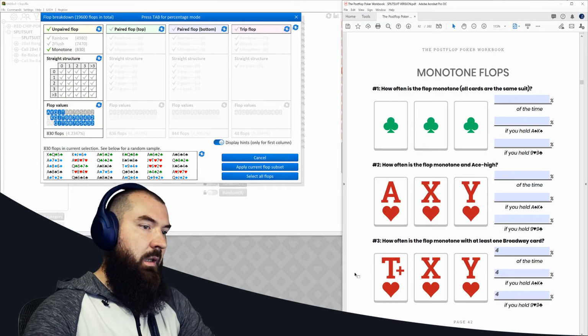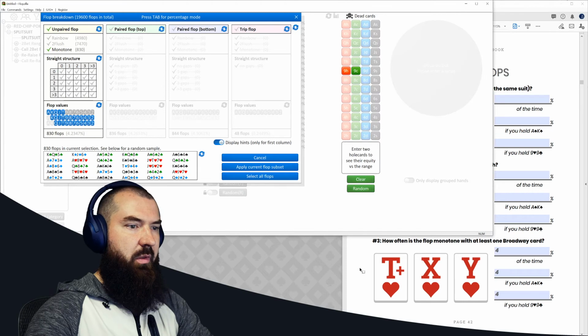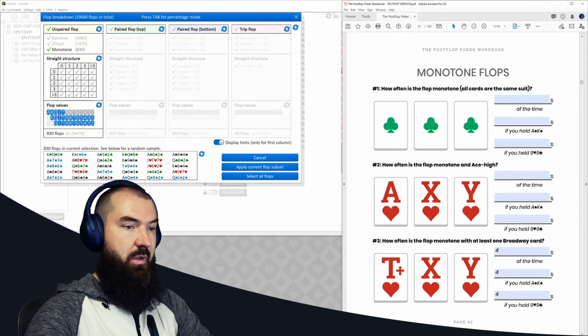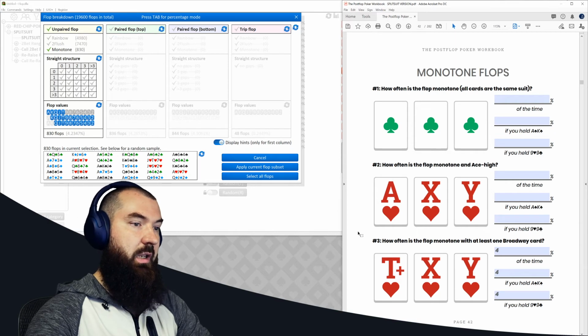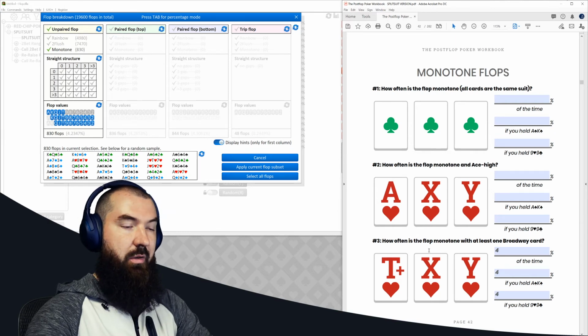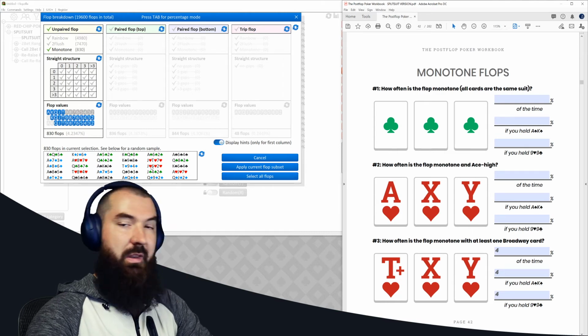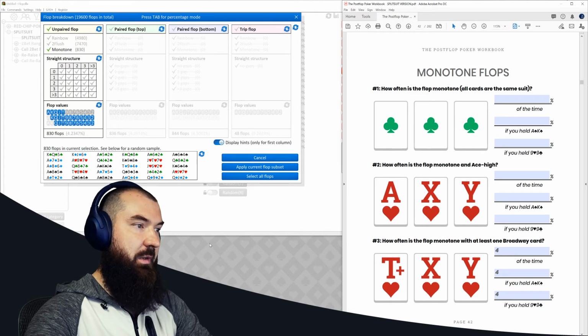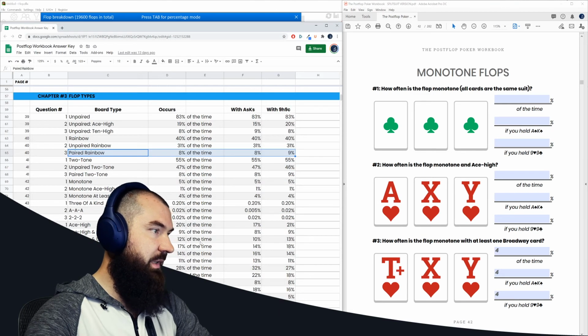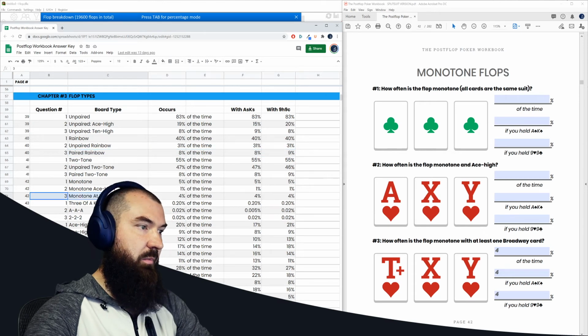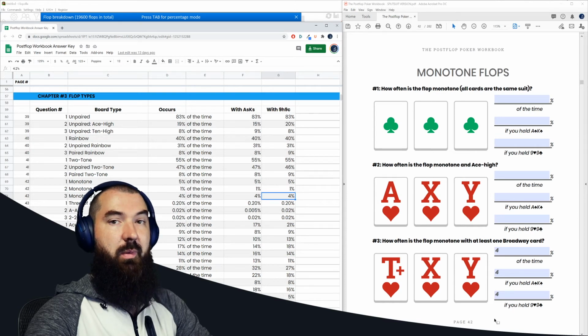Excellent. And notice here that when we're doing these images down below, these are not to say that we're only looking for the hearts. It means that we're simply looking for monotone in general. This is just to make sure the page doesn't look quite as horrifically boring. So it's not that we're looking for heart boards specifically. That's not the goal of this particular example. So in this spot, we're on page what? Page 42. We're doing number 3, the monotone with at least one Broadway, 4%, 4%, 4%. Perfect. Did that one correct as well.